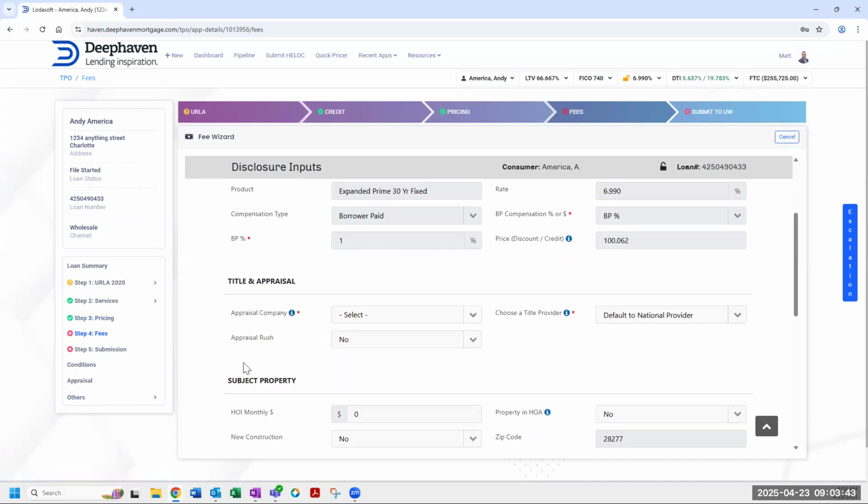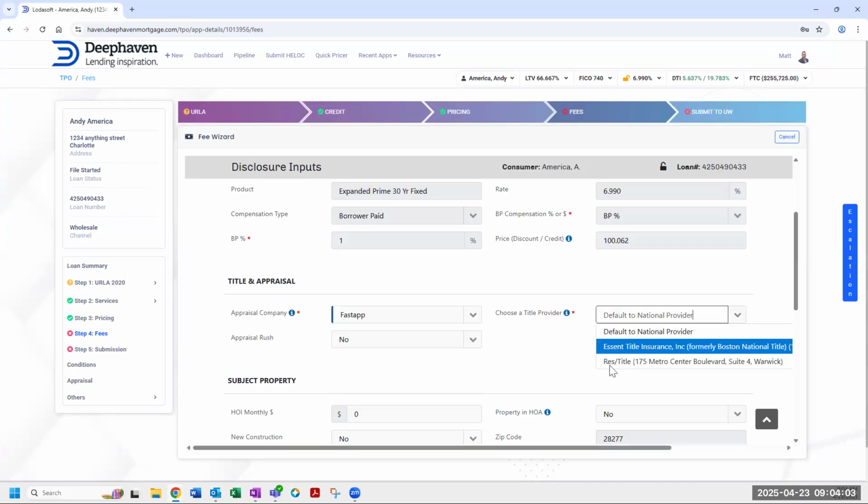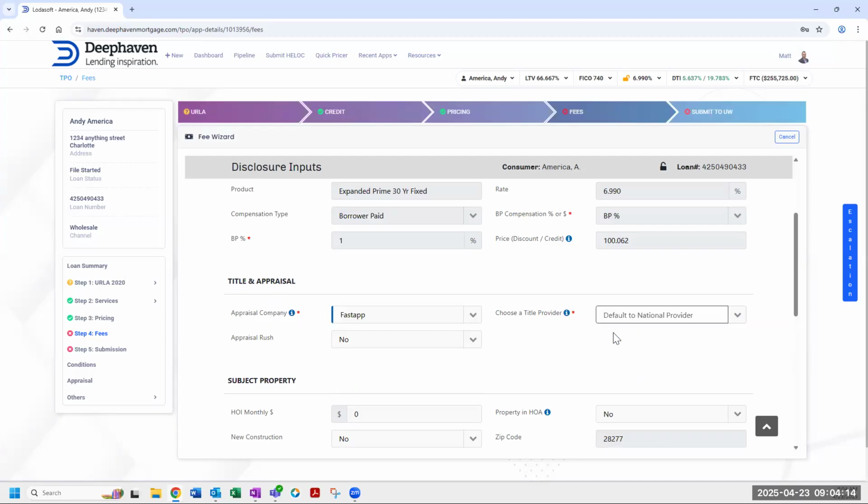You could also then move into title and appraisal. This does not actually order the appraisal. It just gives you the options of what vendors we are working with. So I'm going to choose FastApp. That is our newest vendor partner. And then I'm also going to choose that title provider. You can leave this as a drop down. It is going to show formerly Boston National as well as Res Title. Again, if you choose default, that's fine because the two different companies are servicing different states. So you can leave that as default.